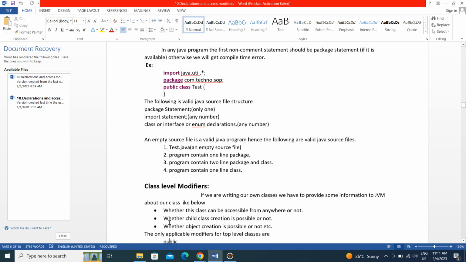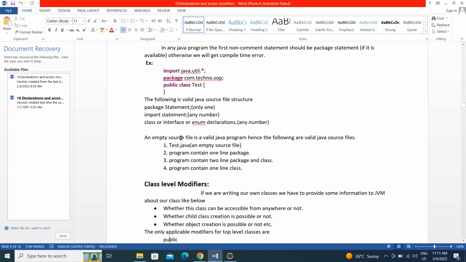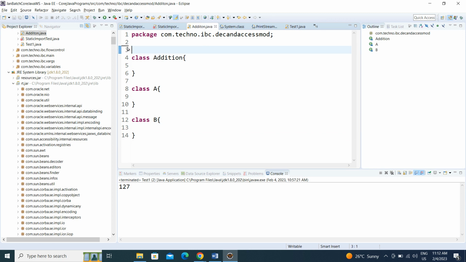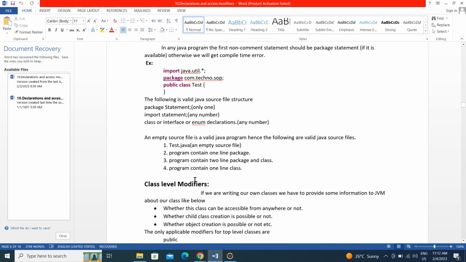Now, see, an empty source file is a valid Java program. Hence, these are valid source files in test.java: an empty source file with no code, which we have already discussed; a program containing only a package; a program containing a package and a class, with no imports; and a program containing only a class.